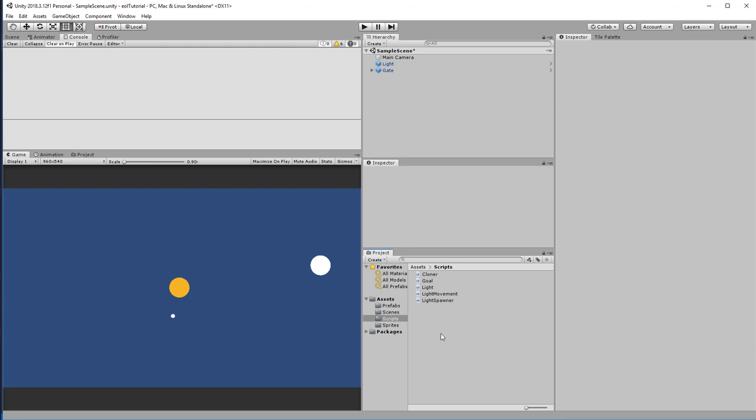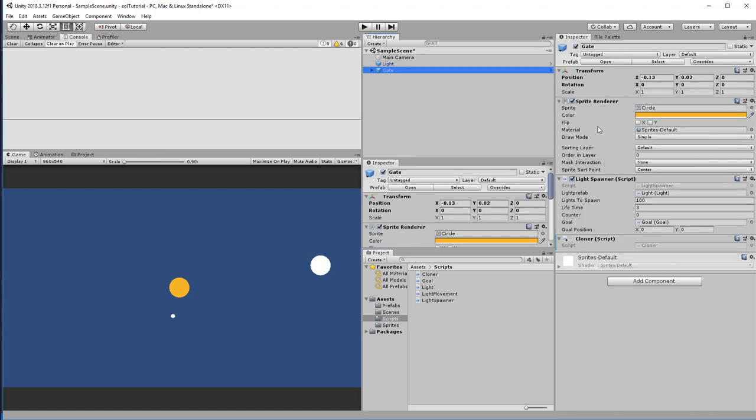A scriptable object is part of your assets folder, and that has the advantage that when you change values, it's going to be stored in the assets. It's not going to be like here in the inspector, where you might change things, but then say, you know what, I want that light spawner component somewhere else, and values can get lost. The scriptable object doesn't have that. It's always going to be the same.